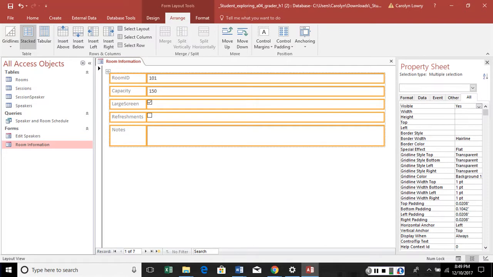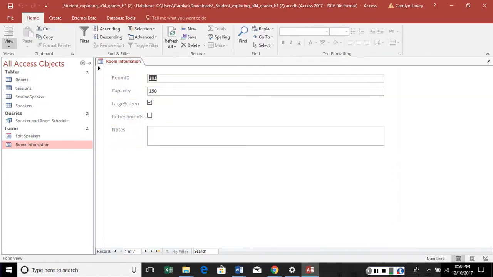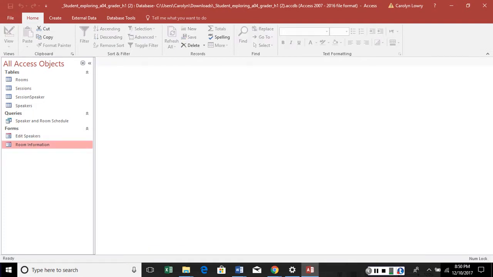And then we want to switch to form view and then save the form and close. So I'm going to switch to form view and I'm going to save it and close it. And there we go. Our next instruction, number 6, says to select the speaker and room schedule query as a record source for a report and activate the report wizard using the following options as you proceed through the steps.